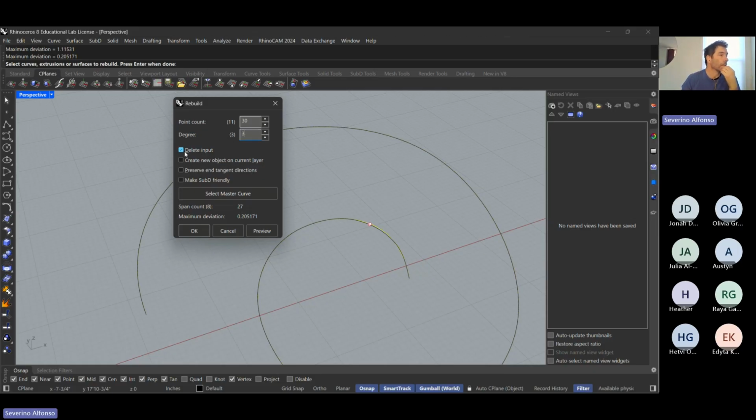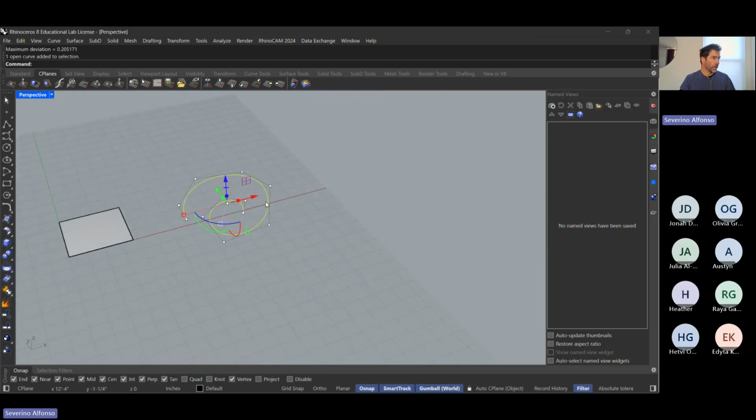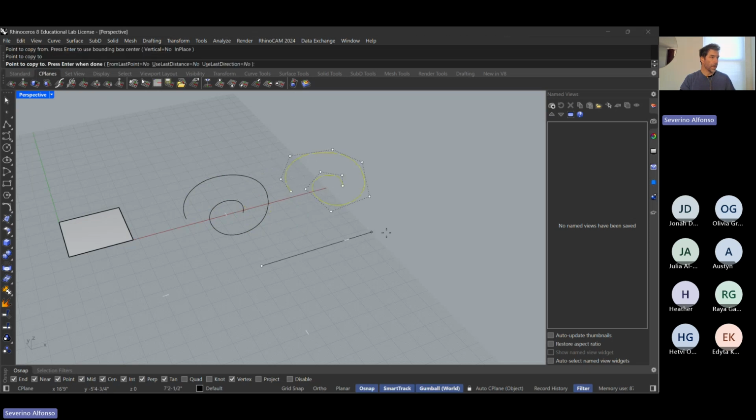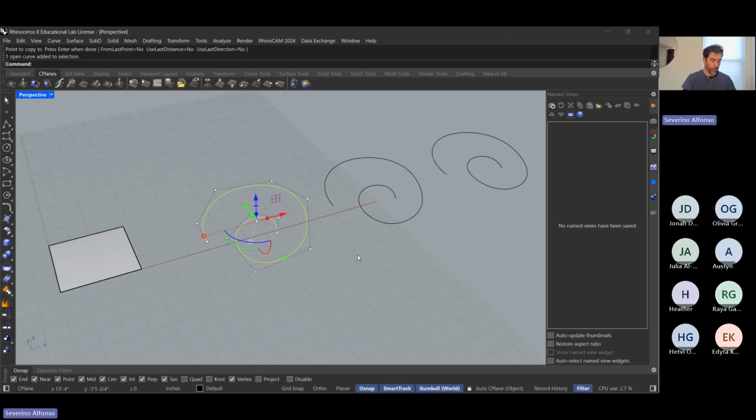Okay, you can delete the input if you want or not. So you can say, give me 30 points, give me 3, and I'll do, actually I'm going to cancel that and do a couple of the same curve copies. So I'm going to just copy this and put it here and here. So you see the difference between degree 1, 2, and 3, and so on. So I'm going to say rebuild.